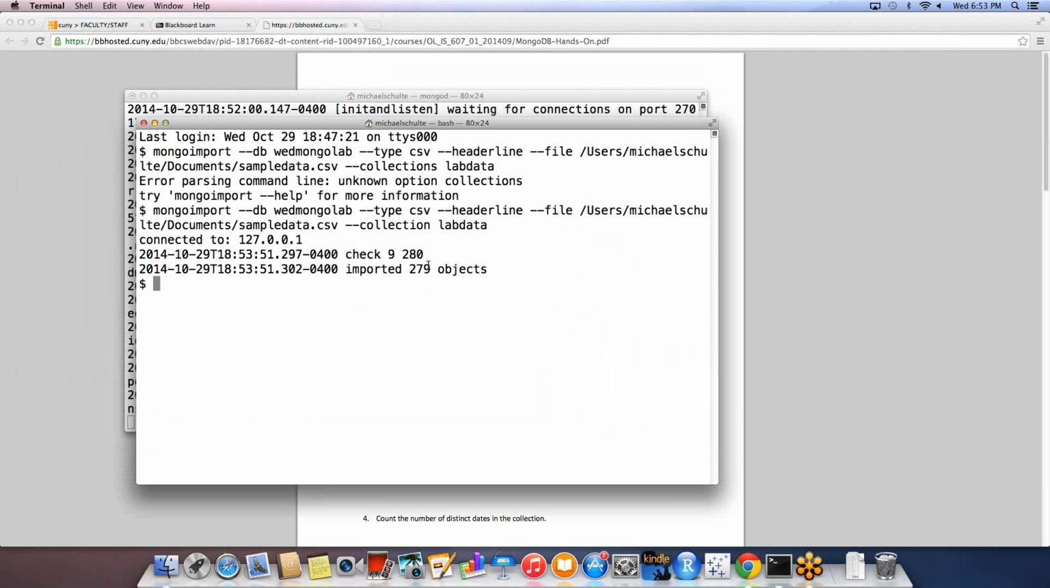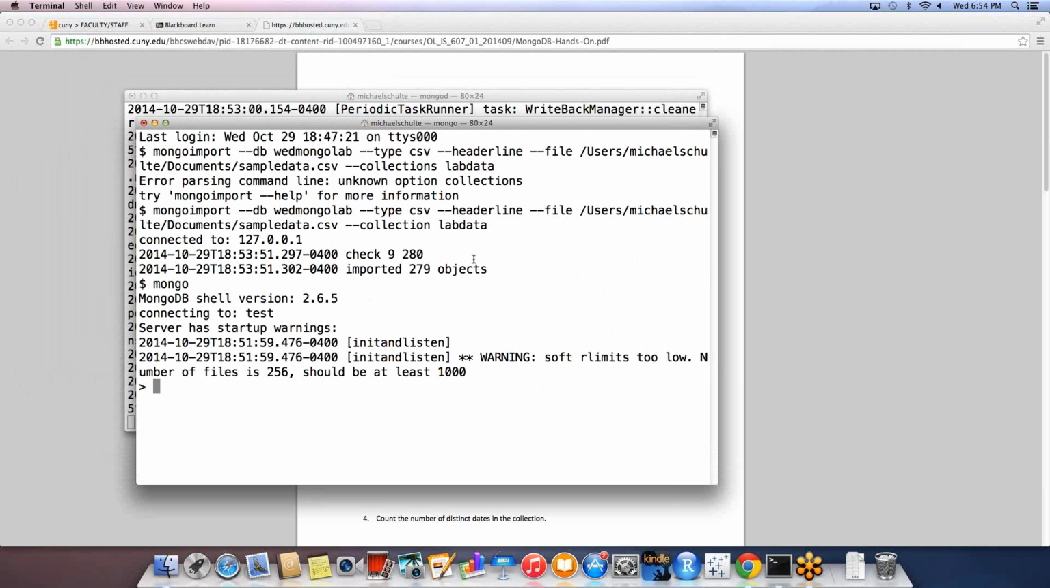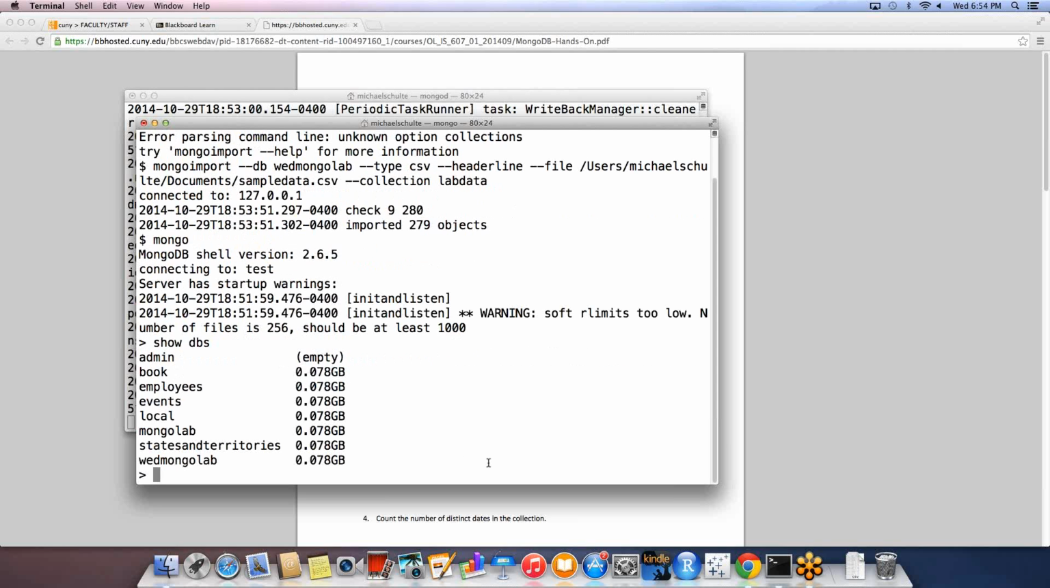Okay, so it should have imported that, and it looks like it's done it correctly because there are 279 observations. So what I'll do now is I'll go ahead and log into MongoDB at my shell. I'll ignore this warning that's not good in a production environment, but for development purposes is fine. And let's show the databases available. And you can see here I've got a mongolab database from last time, and then I've also got my Wednesday mongolab here available. So that's the one I want to use.